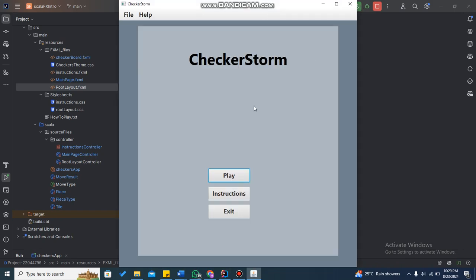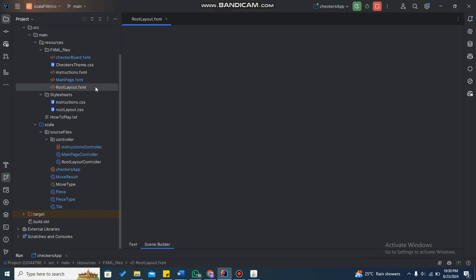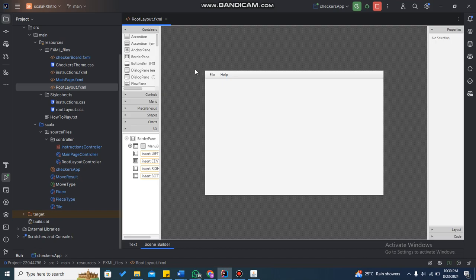The first scene to appear is the main page. This is the default page. This page is set over a layout file called root layout. This is what the root layout looks like. The root layout file is the backbone of the program.